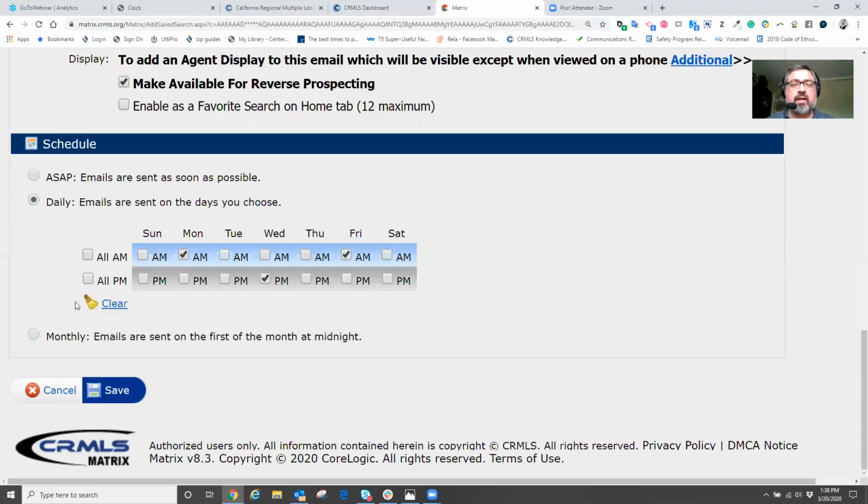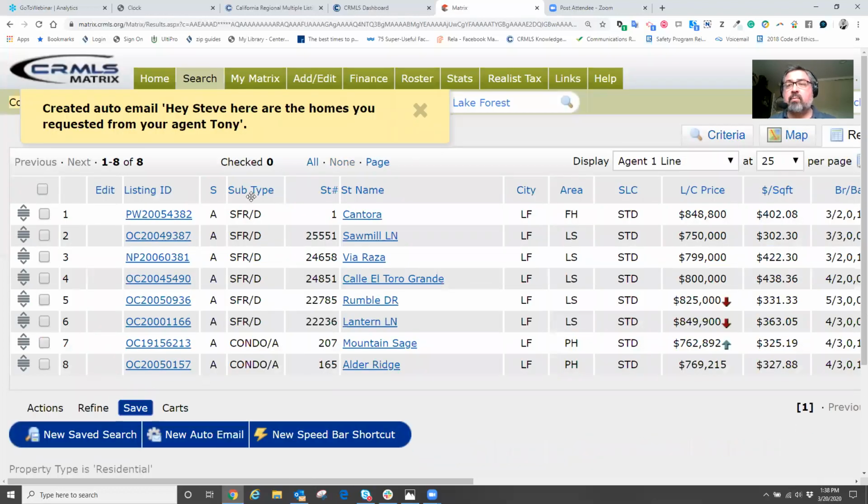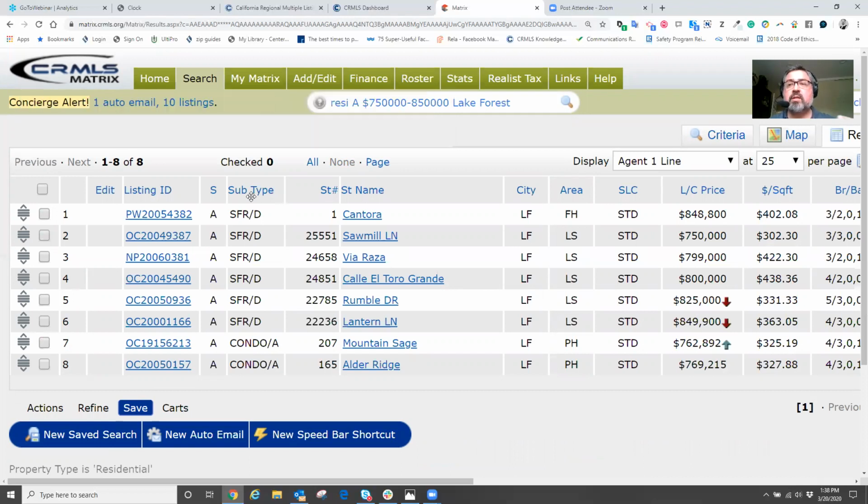Whatever schedule you decide you want to choose, come down below and hit save. The moment we hit save, the initial welcome email goes out to the client within the first hour. At that point, the client will then click on the link in that welcome email message to activate their portal and activate the schedule, whatever you've chosen, for their auto email. So that's how easy it is to make an auto email in the MLS.